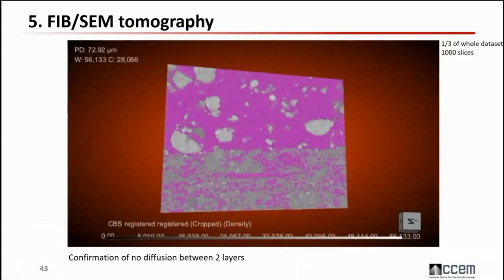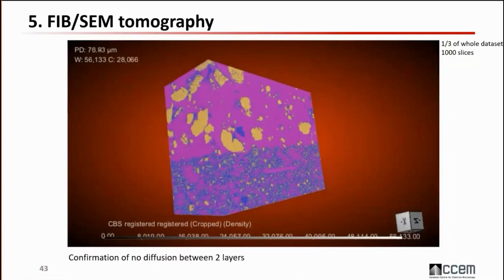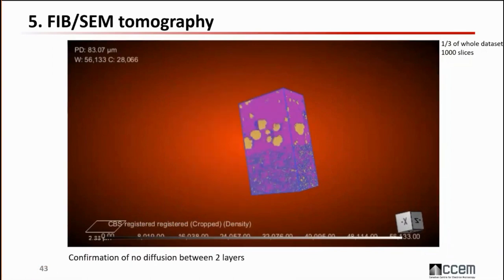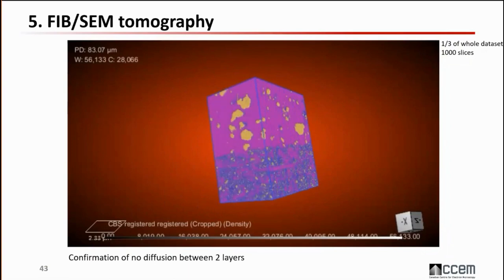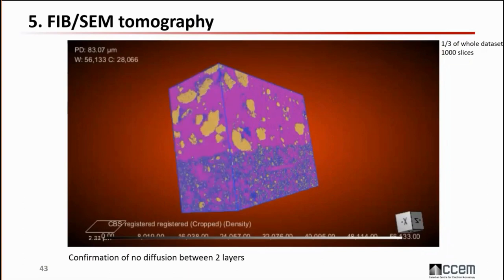So again, those are the three different elements I identified from my EDX. If I look at the interface of these dual layers, I didn't see any evidence of diffusion between the two layers. So that means we can confirm here the segregation of the two layers, or I would say there's no diffusion between the two layers.